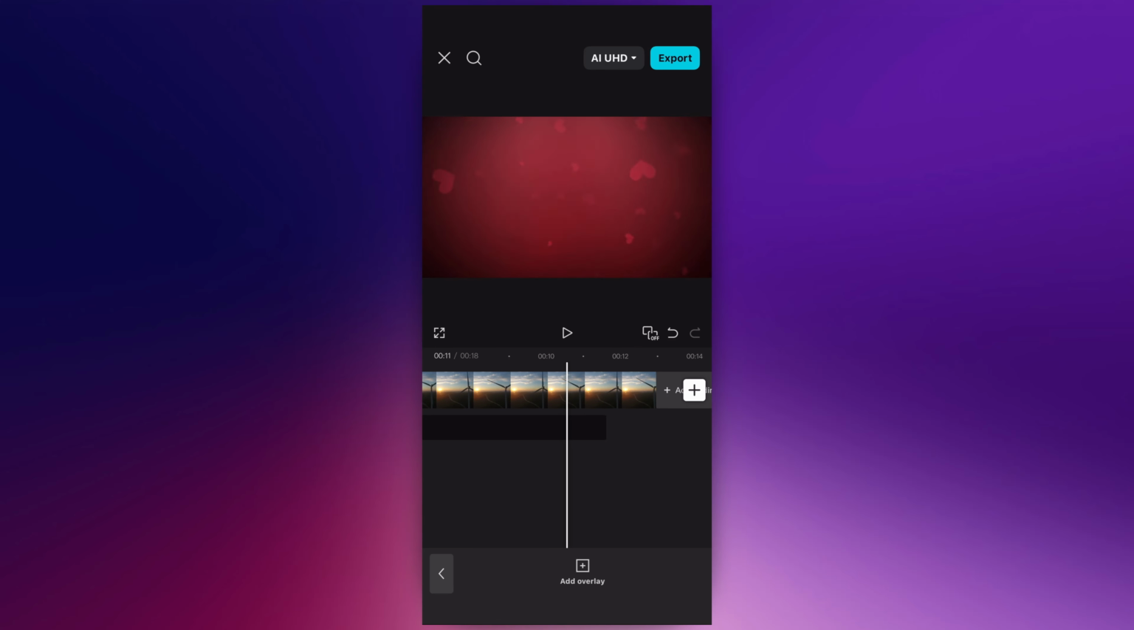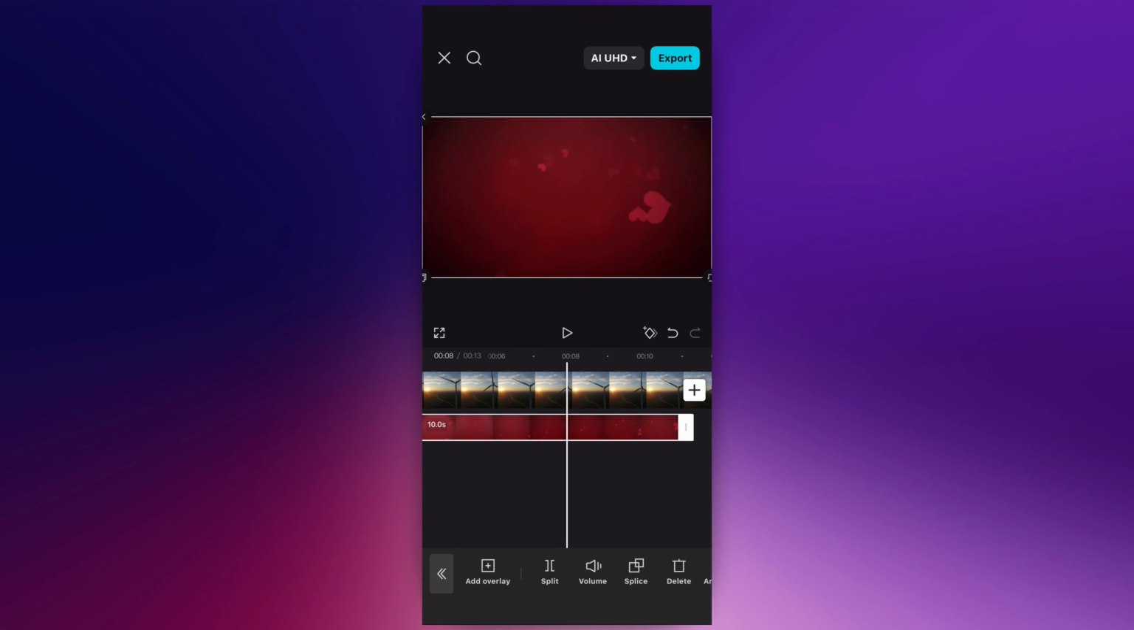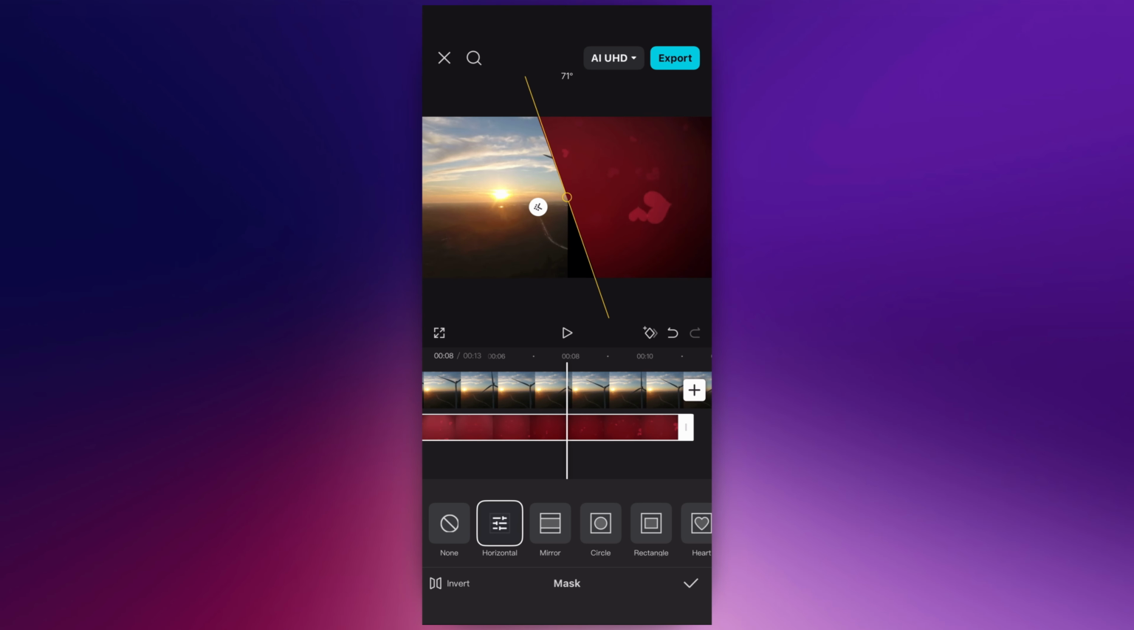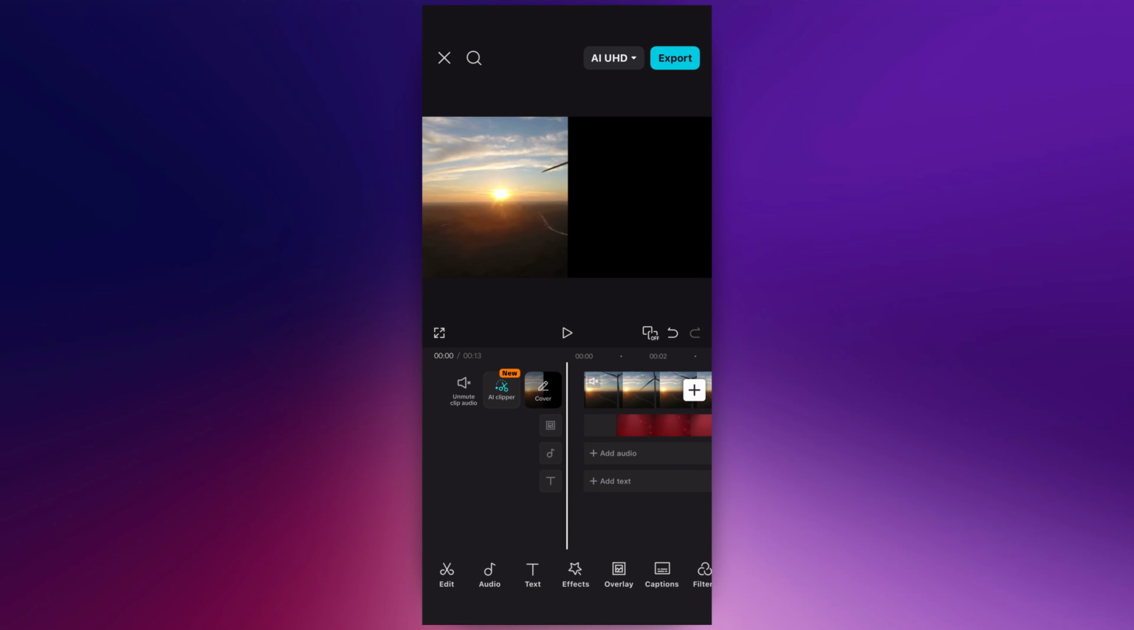under here. So now if I select this video and then go again to the mask option and then I select horizontal, as you can see, I can create this split screen effect. So basically that's all you have to do.